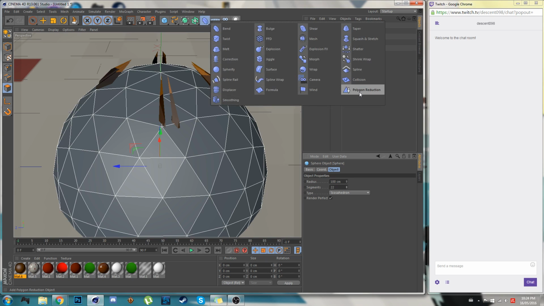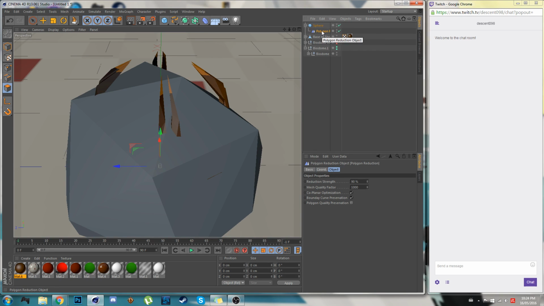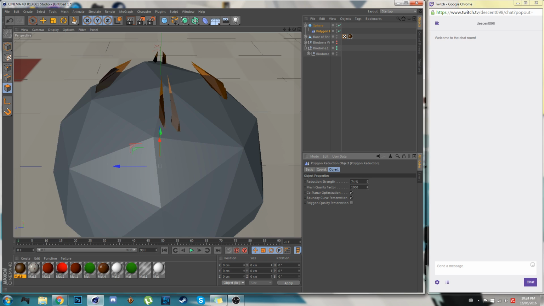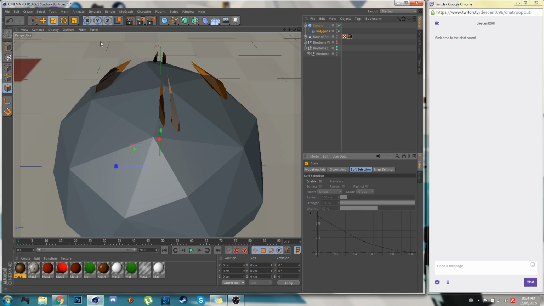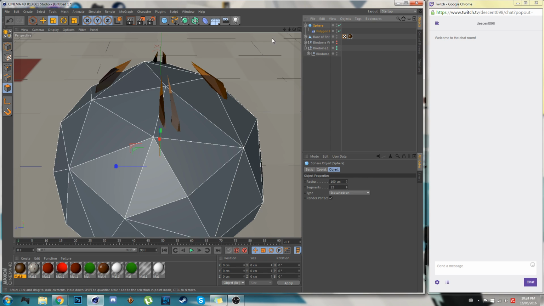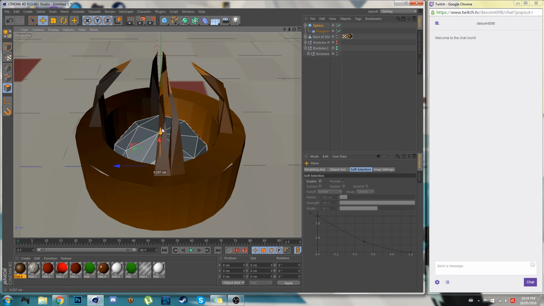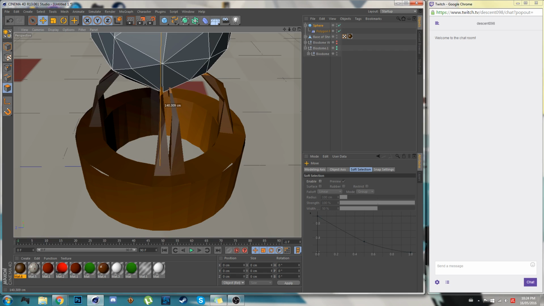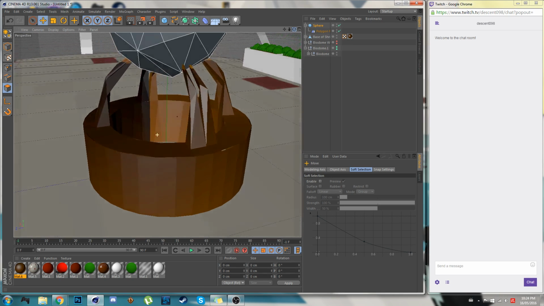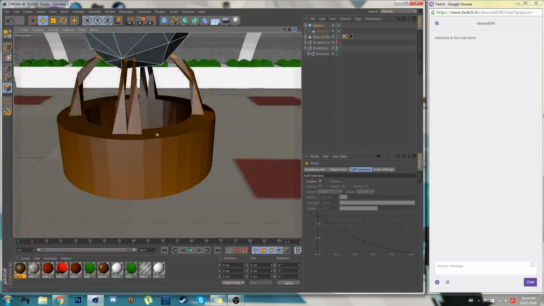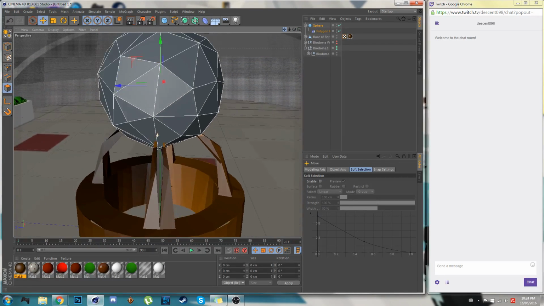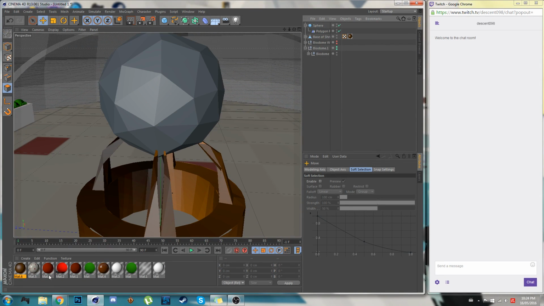Yeah, 22 segments. Polygon reduction. Set to about 71%. Nope, not the polygon reduction. Drop the size of the sphere. And then pop it up on those. Yeah, there we go. Cool.